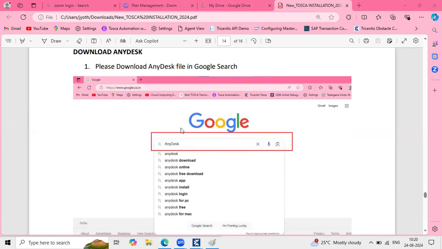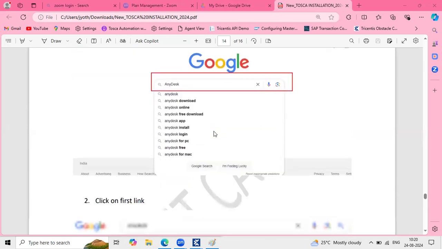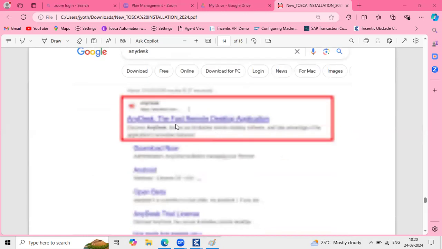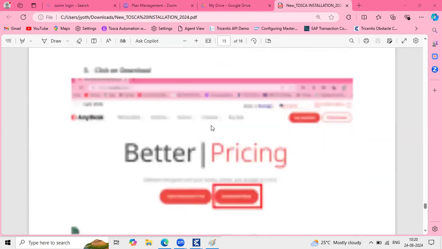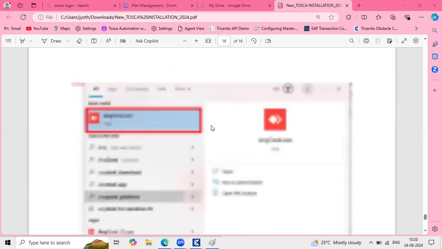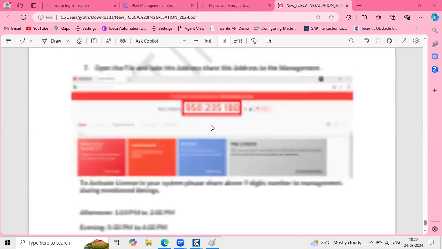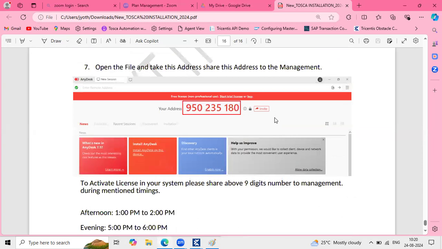So AnyDesk is only used for license activation. Once the license is activated for you, you can keep it or uninstall this app, it's up to your choice. But for activation purposes, please install this AnyDesk application and try to take the activation. After that, you can uninstall this file. I added all these test steps for the installation process.